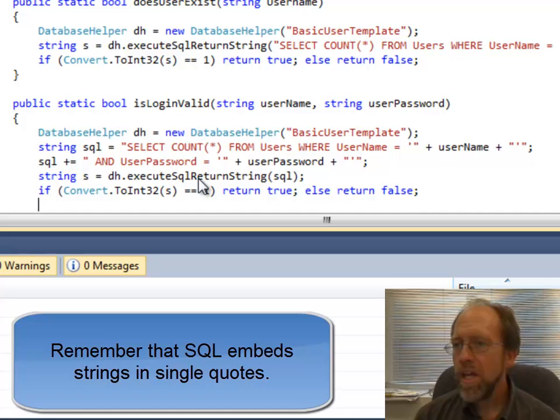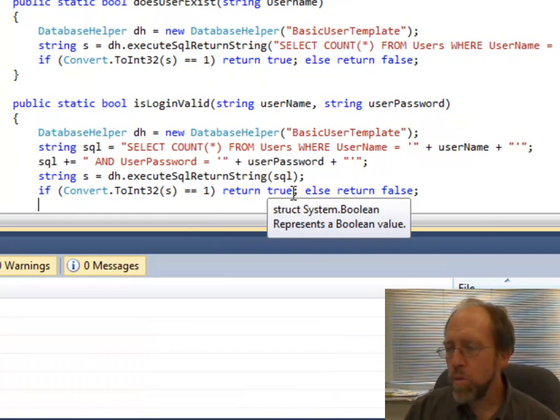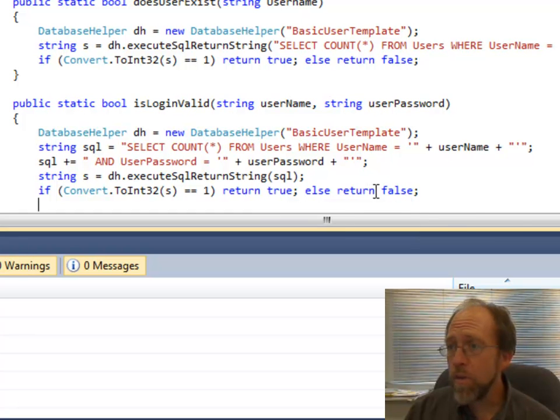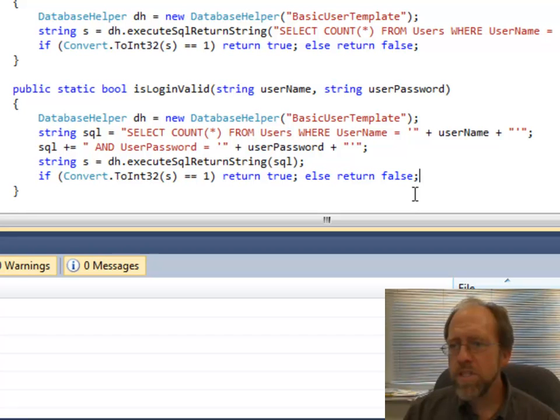Return string. I've got to check to see if the value is equal to 1. If the value is equal to 1, then the login is valid. Otherwise, the login is not valid. So pretty straightforward stuff if you think about how logins work. But now I have this beautiful function isLoginValid, and I can use this.